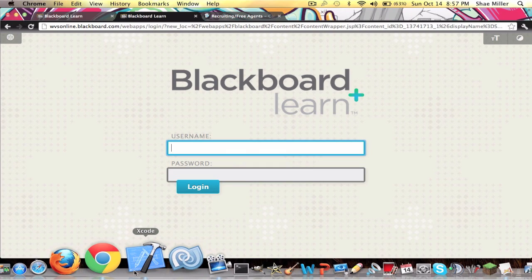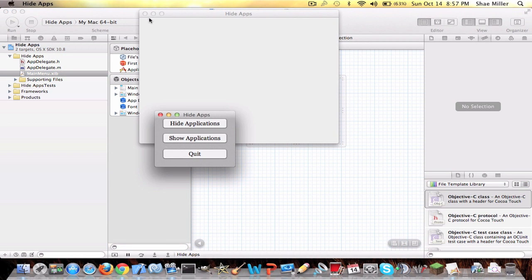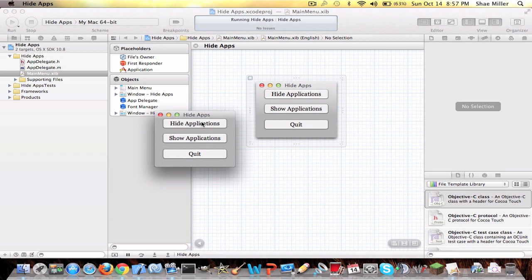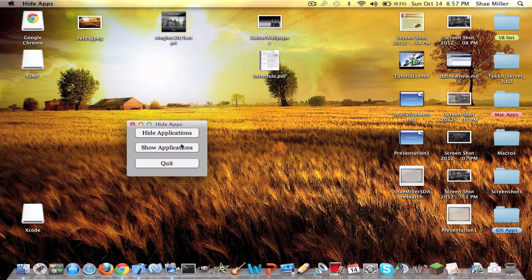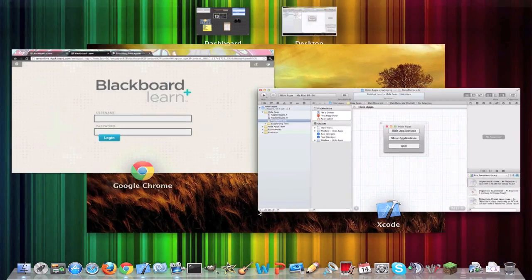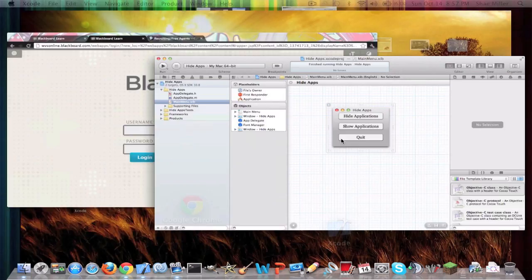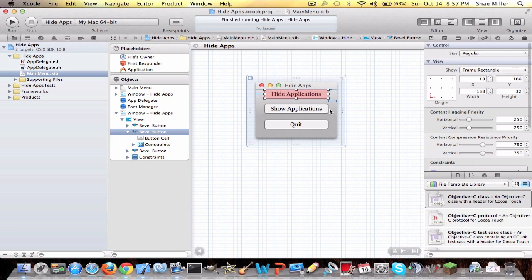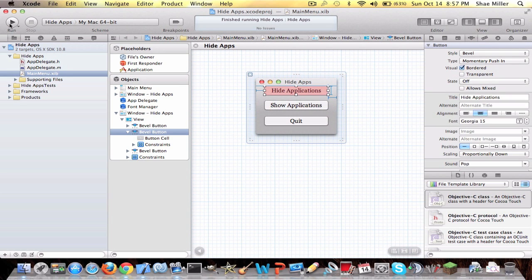So I've got Xcode and Google Chrome open. Basically, this program is going to hide apps, show apps, and quit. So what those did is hide apps hid all the other applications, show apps showed the other applications, and quit actually quit the application itself. Alright, so now to making this.